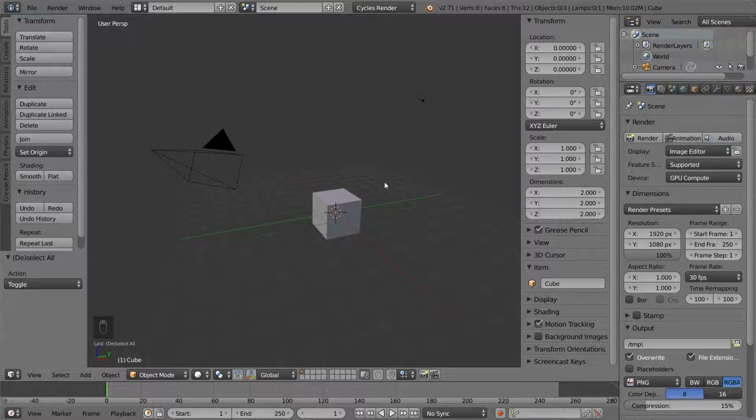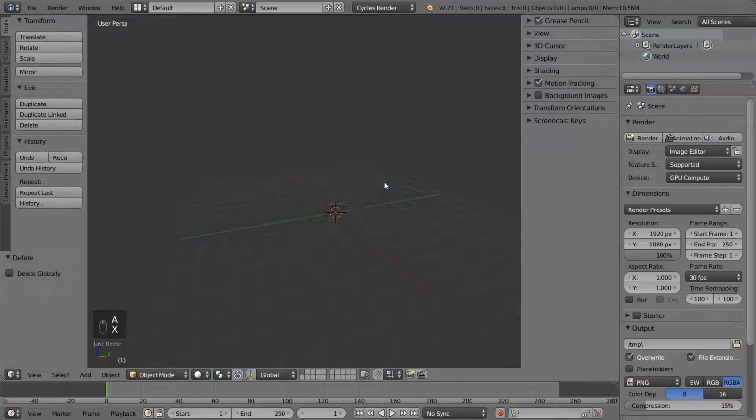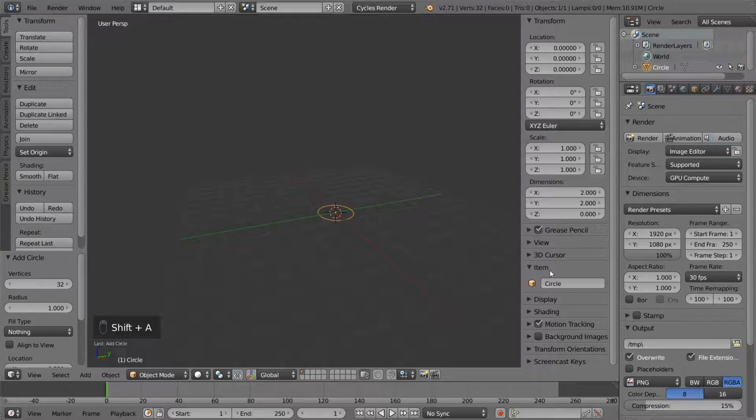Before we start with any of the controls, we will create the meshes the clock is made up of. Let's start by creating the clock face. Delete the default objects, add a circle, and rename it clock face. Change it to 64 vertices so it becomes a bit smoother, and fill it with triangles.